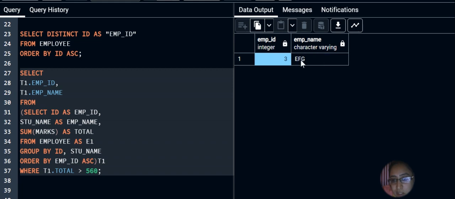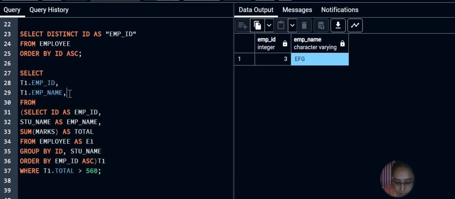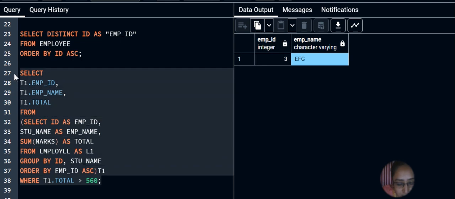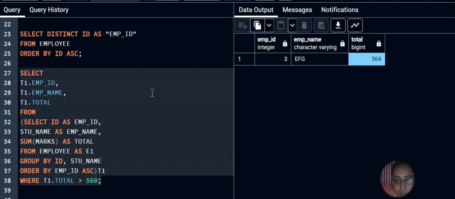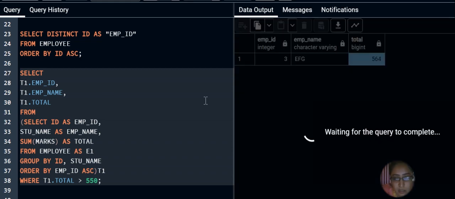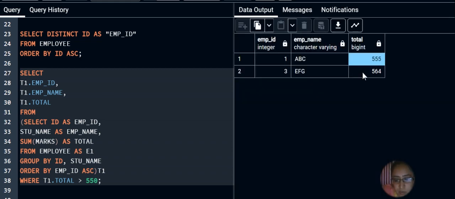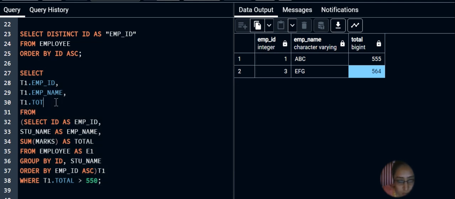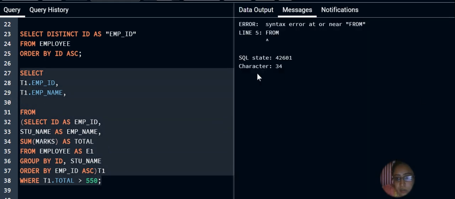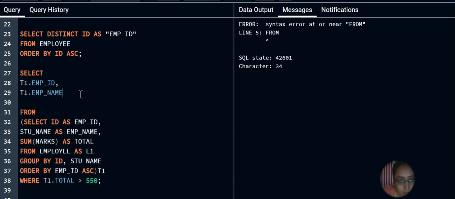So we get to see EFG, which has the highest marks. If you also want to know the total, you can write it as T1 dot total. This is going to give you the marks scored, which is the highest among all. Now if I give it any random value, let's say 550, and run this, we get to see there are two values, 555 and 564. Now we don't want this particular column, so we should remove this column, and then we must try to run this. So here we are. Okay, I have put an extra comma over there.